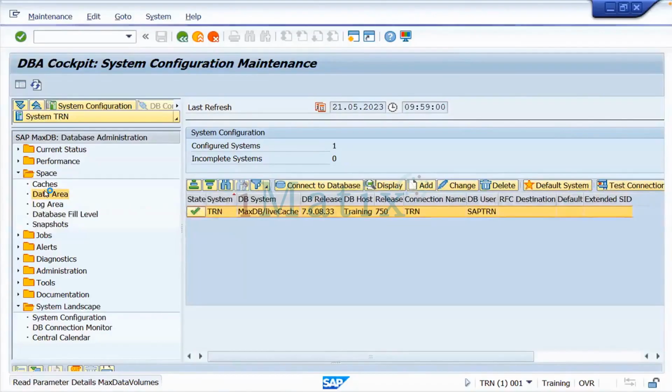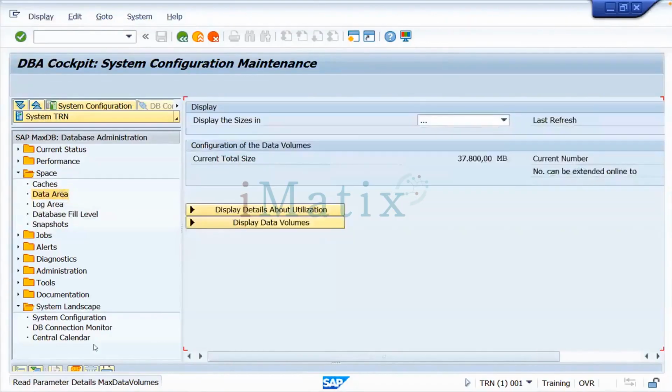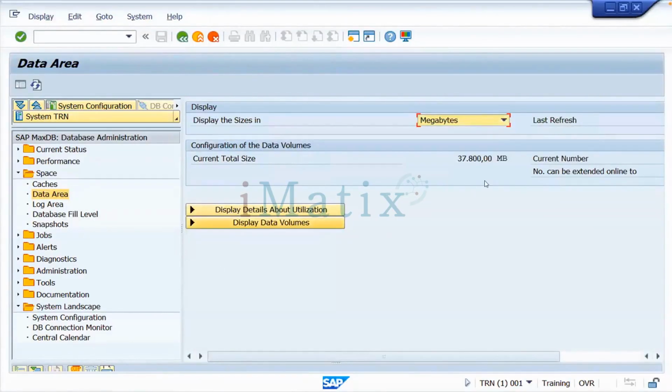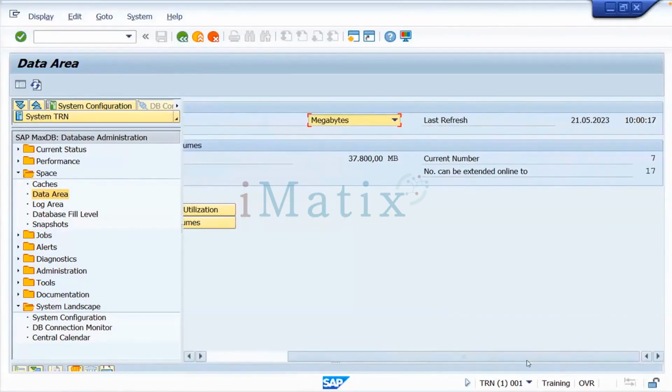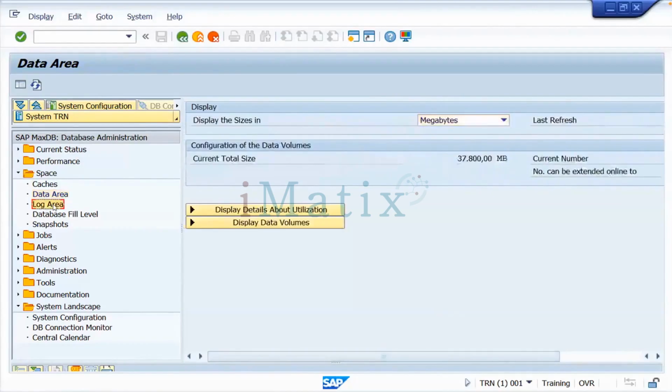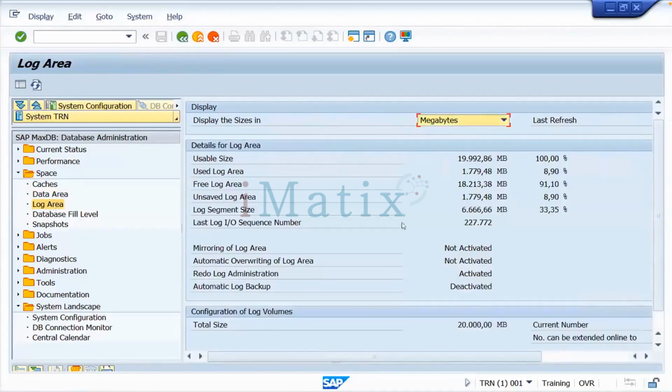It is saying that total size is 37 GB. Total size is 37 GB. What is the log area? Is the log getting filled or not? We can see here percentage of usable size, used log area is only 9%. We have to keep on monitoring. If we are not going to monitor, our system could be hanged. We have to monitor the different things.